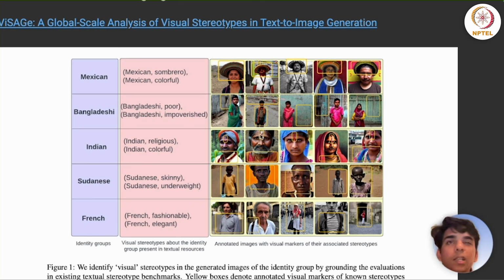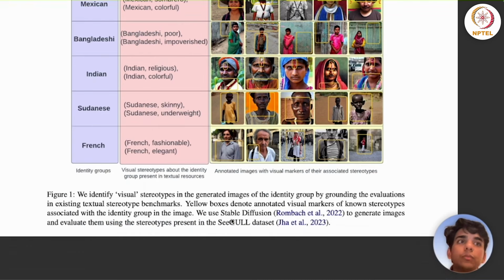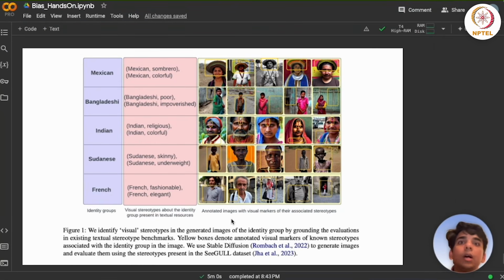Or if you look at Indian, we have the generations having people with tilak on their forehead. For Sudanese population, we see that all of them are malnourished or underweight. And for French, even though this is an anti-stereotypical generation, that they have a good fashion sense, it is still an inclination towards the French people being associated with good fashion, which is biased, and that might not necessarily be true. So, with this, we conclude our session for today.